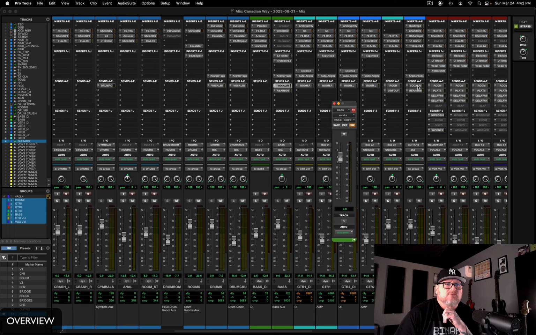Both of these are sending to the Vocal Rider bus, which is a sidechain for the Vocal Rider plugin. Drums, bass, and guitar go to the Vocal Rider sidechain. That way, when the instruments are loud, the Vocal Rider will ride the vocals up a little higher. When the instruments get softer, it'll ride them down a little quieter. So that's on all of the main buses as well.